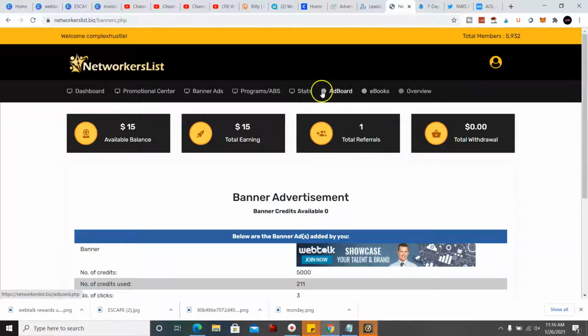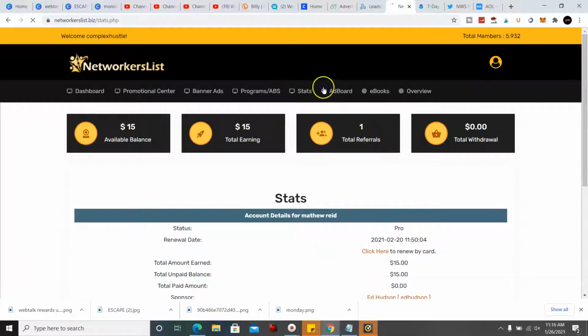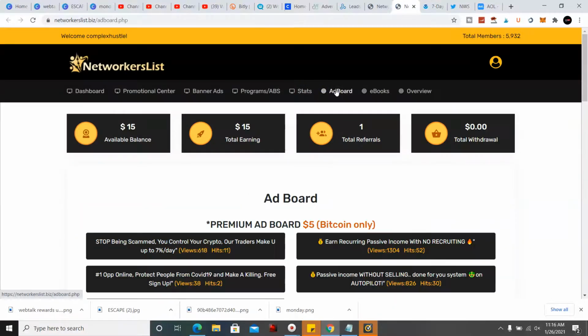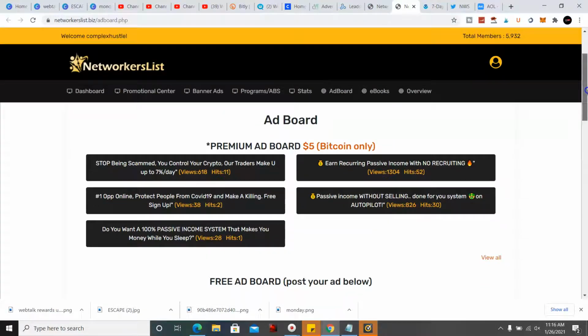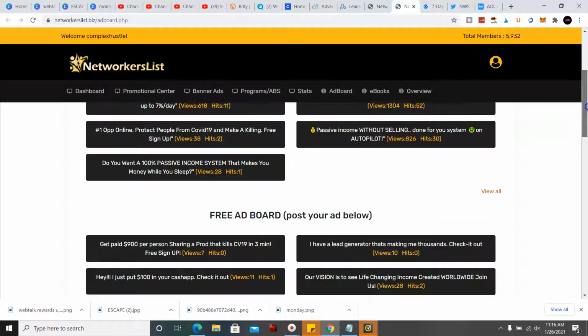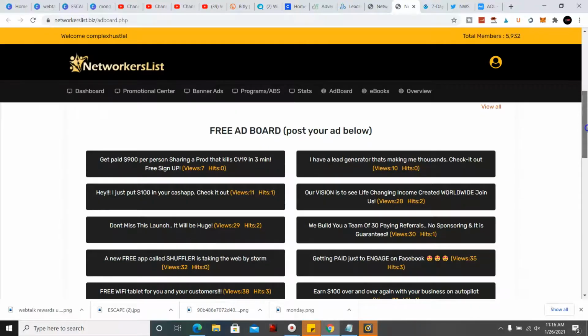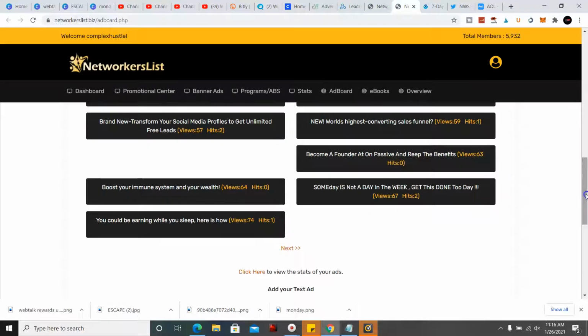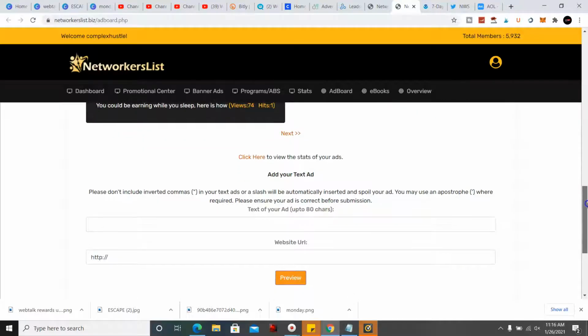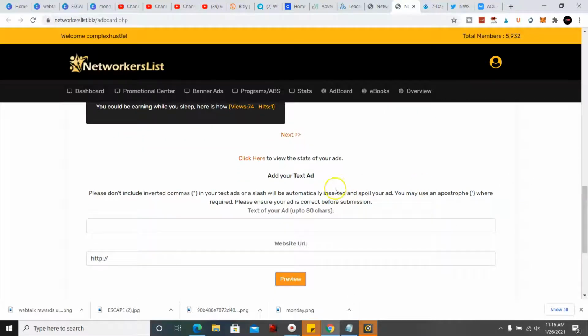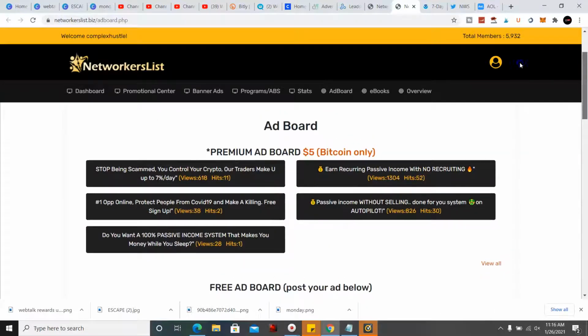Let's see, and you go to the ad board here, and then there's another way you can promote webtalk by putting an ad on this ad board, and a lot of people are already promoting it. So you put your ad here and then the website URL, which would be webtalk. Okay, and that's 2 ways you can get leads to webtalk.